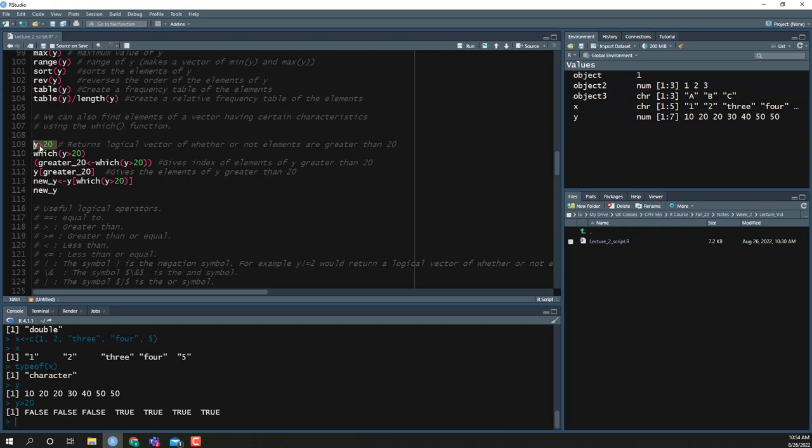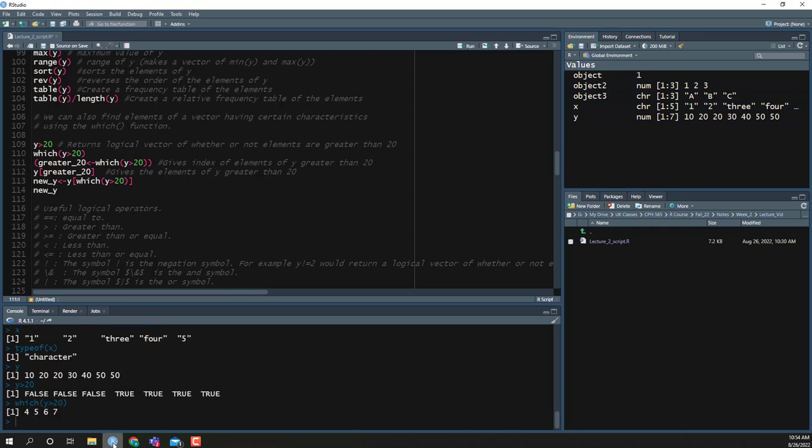Now let's place that argument inside of the which function and see what it returns. Notice that the which function returns 4, 5, 6, and 7. This is because the which function returns the indices of the vector which satisfy whatever the argument is. In this case, we were looking for the values of y which were greater than 20, so it returns 4, 5, 6, and 7 because the 4th, 5th, 6th, and 7th elements were the ones greater than 20.